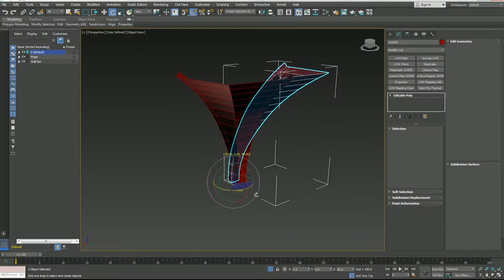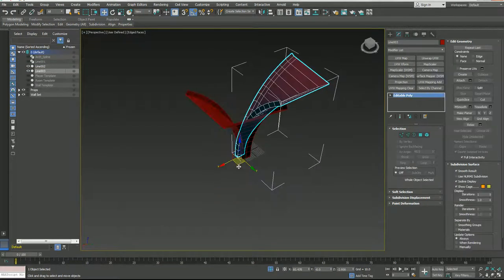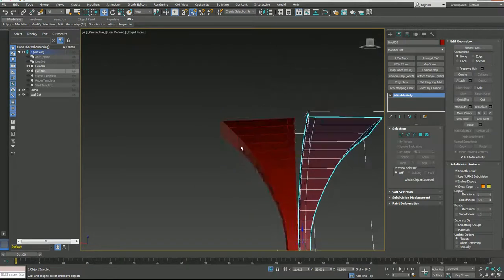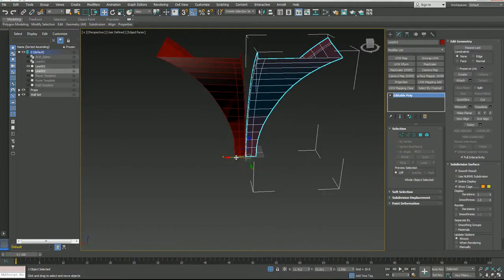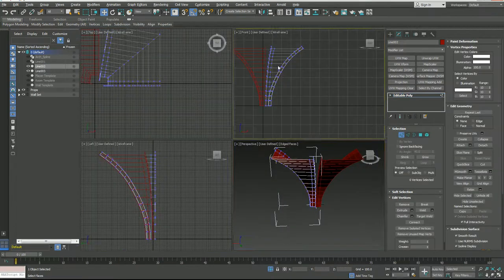So we've got 90, make an instance. There's some alignment tool. Hey, look at that. We'll have to do some cleanup, that's for sure. It's an instance, so let's go ahead and go here.